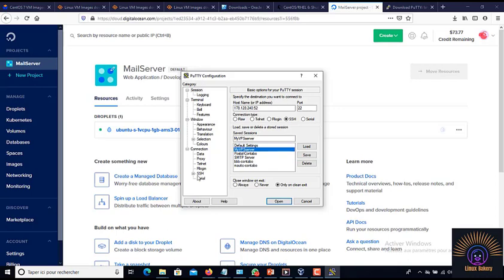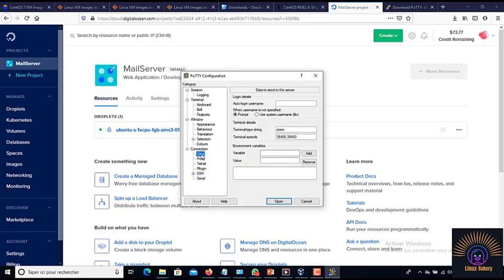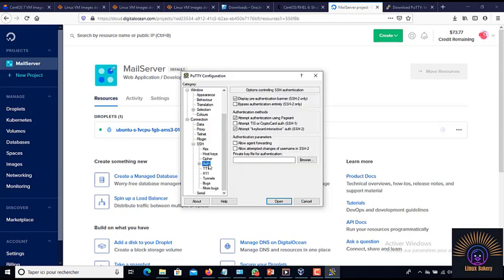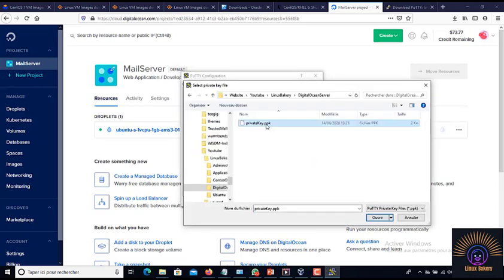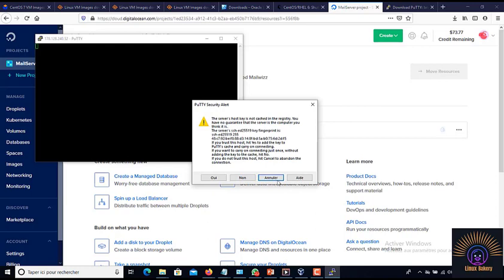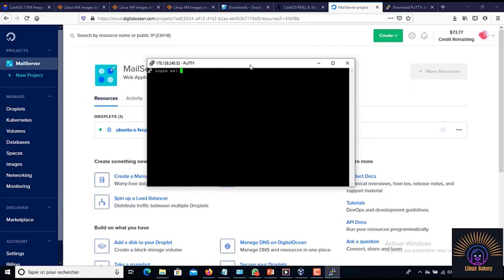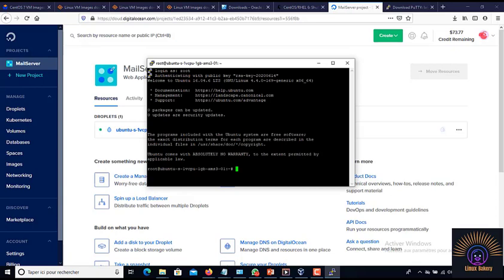And go to SSH to choose our private key. Okay, so it's not here, it's in SSH. Here we will choose the private key that we already have. Here we go. So now open, and we can have access to our VPS server. Okay, root, and that's it. Without any password, because the password is the SSH key. Okay, and then exit.